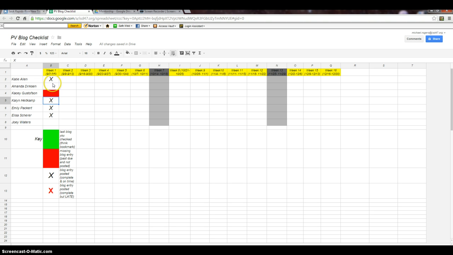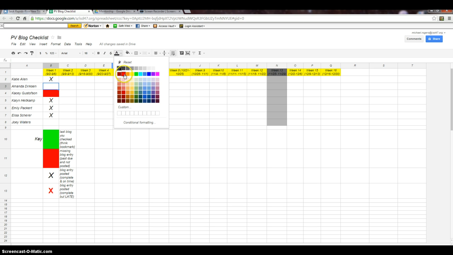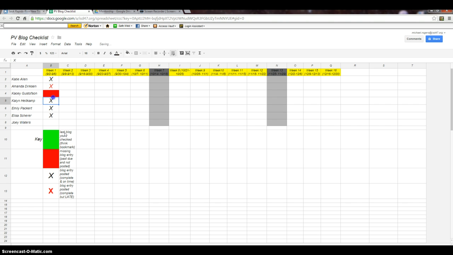You could also have someone who has posted, but simply posted late, past the due date. To indicate that, we want you to put an X in, but make it a red X. So I can select the color here and just put in the X like that. A red X means that it was late, a red empty cell means that it hasn't been turned in and it's past due. And as you can see, the key is down here for you to look and see how you use these.